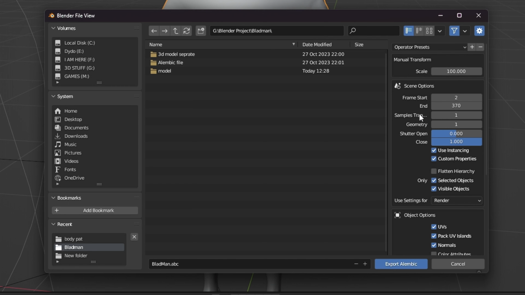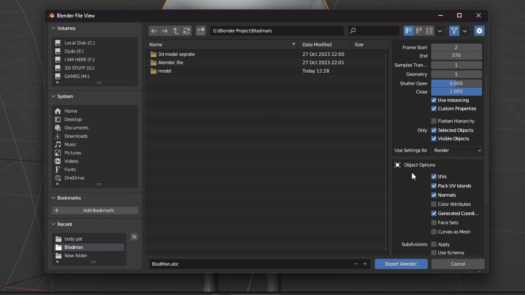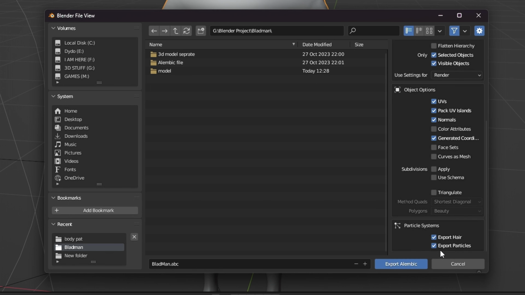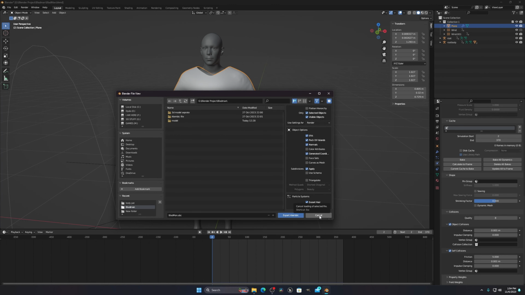But for Unreal Engine, it will work like this. You just have to check these things. You can enable these things also: normals, UV, everything. Particle system, you can also take this, and enable subdivision, so your subdivision will be applied properly, and everything is fine. And then you can just click on export Alembic, and your simulation will be exported properly.